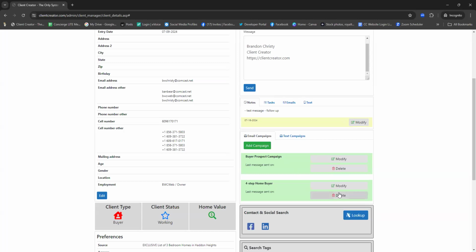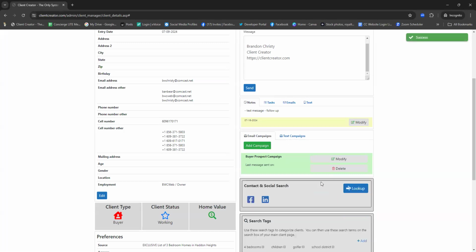You definitely don't want to do that. That's not typical. But you would just click on delete and it'll remove that campaign. Now, the text message campaign is very similar to the email campaigns.